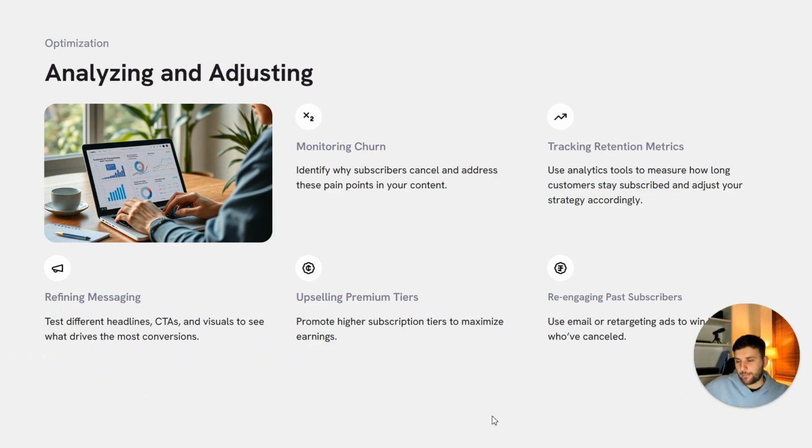Now, how to actually optimize all of this? What to focus on when it comes down to subscription-based affiliate marketing. First of all, monitor something called churn. Basically, identify why subscribers cancel, if they cancel, and address these pain points in your content and make your content solve these pain points. Then refine messaging. Test different headlines, calls to action, and visuals to see what drives the most conversions. Then upsell premium tiers. If you already have a customer, you want to promote higher subscription tiers to maximize earnings.